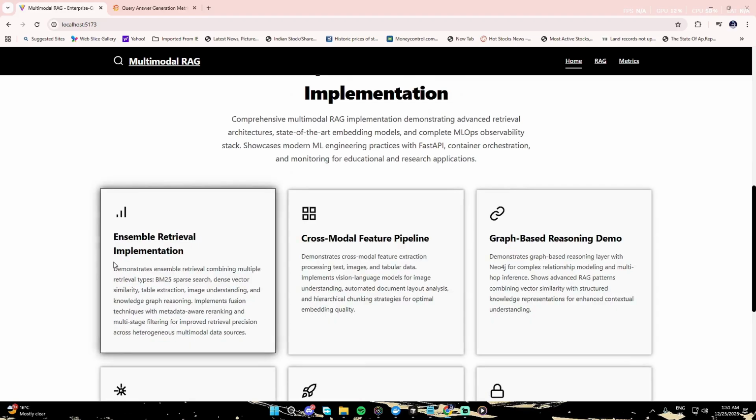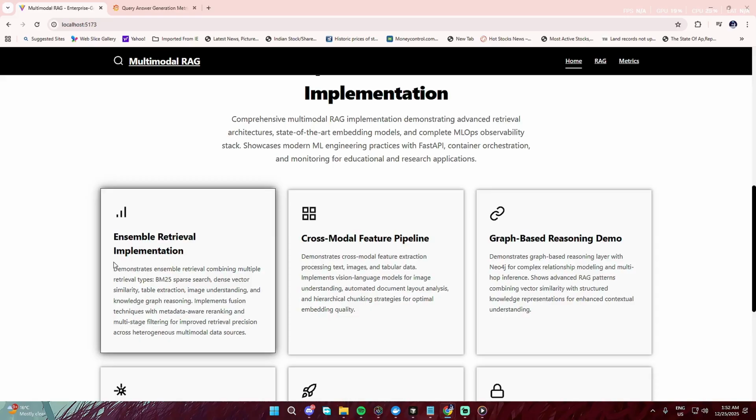We have ensemble retrieval implementation. It demonstrates how we combine multiple retrieval types, BM25 sparse search, dense vector similarity, table extraction, image understanding, and knowledge graph reasoning. We use fusion techniques with metadata aware re-ranking to improve precision across heterogeneous multimodal data sources.